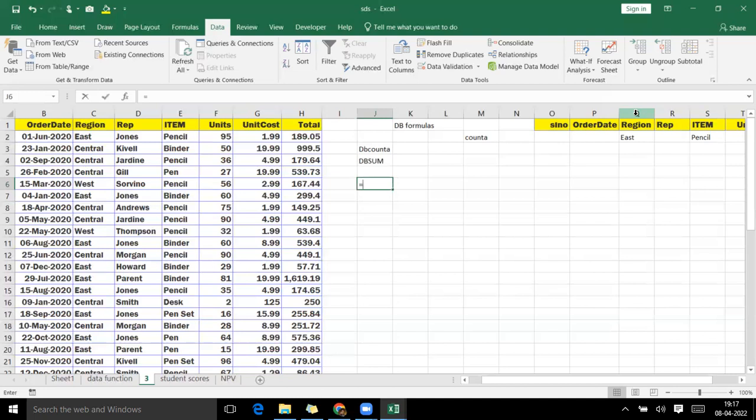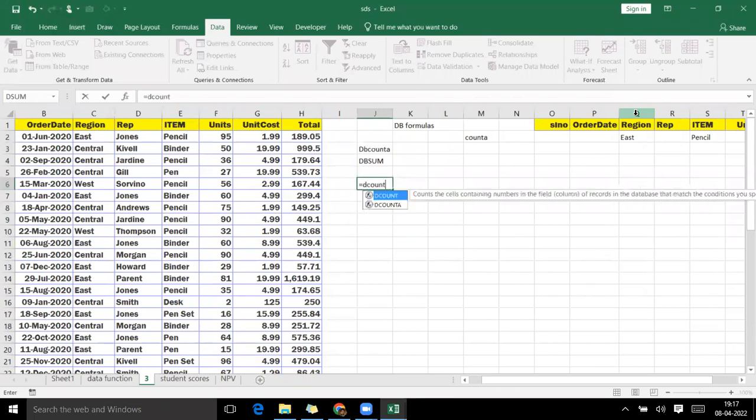So I'll start with equals DB count. It's called a counter. Open the bracket, give the database. What I have given is store. It automatically comes. Give a comma, then give the field. Which field count do you want? I'll give the name of the field in double quotes. I'll take it as item. Remember one thing, you should give the field name exactly as it is given in the data.